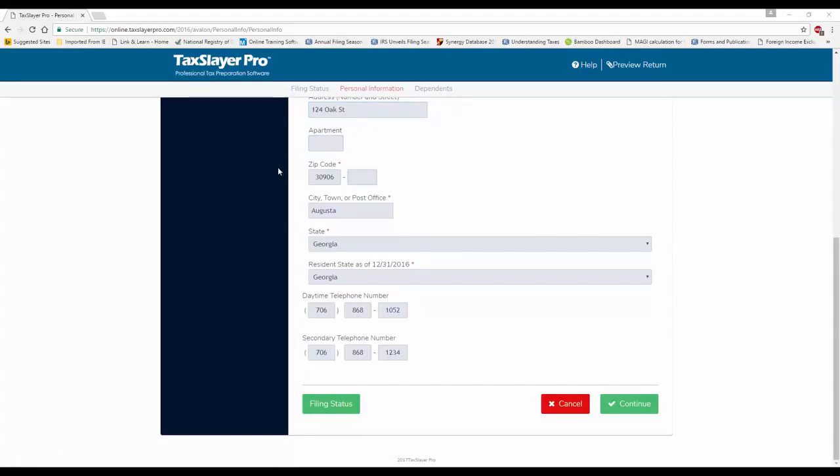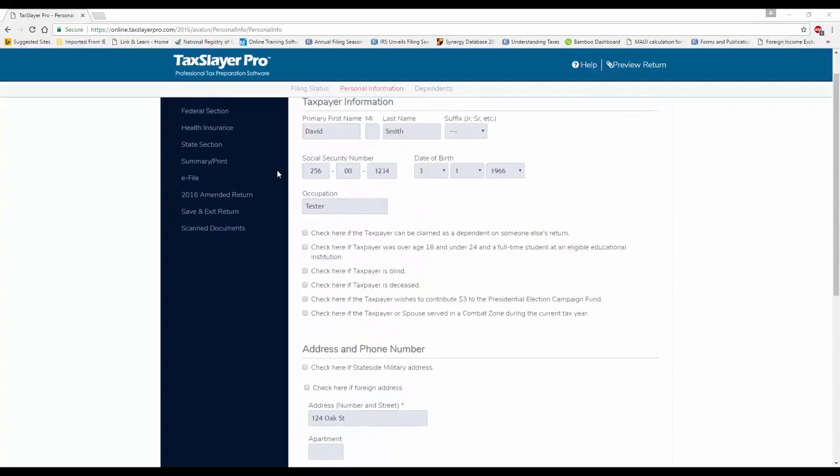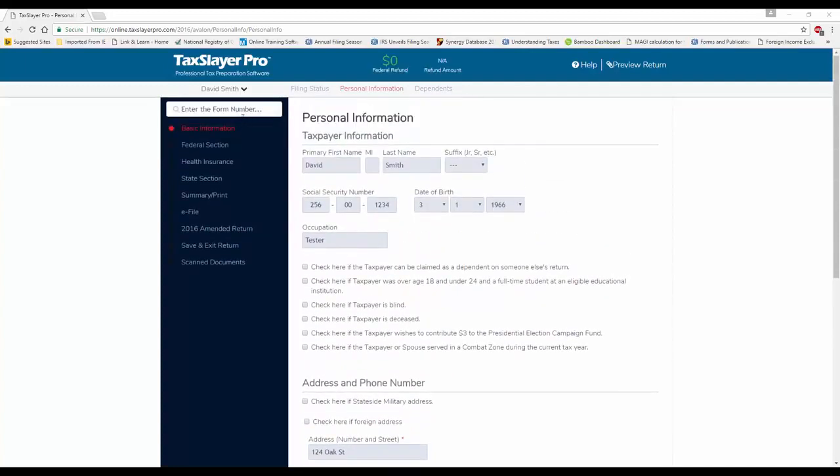Over here on the left-hand side, we start with Enter the Form Number. If we know which form that we're after in the return, we can just enter the form number here, go straight to it. Our basic information, which is what we're doing now, is why you see the big red dot next to it. Notice that it's in bold type. Next is the federal section, health insurance, the state section, and we make our way down the return.